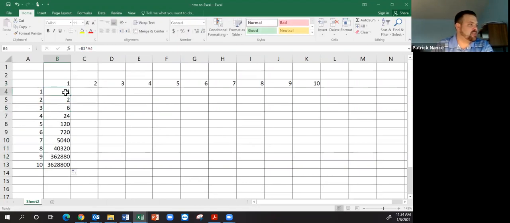So what I want to happen in this case is I want to fill handle this down and have B3 stay B3 the whole time, because what should happen here is 1 times 1, 1 times 2, 1 times 3, 1 times 4, 1 times 5, 1 times 6, and so on. So I'm going to delete these numbers.